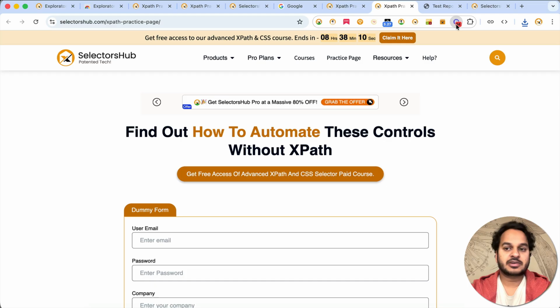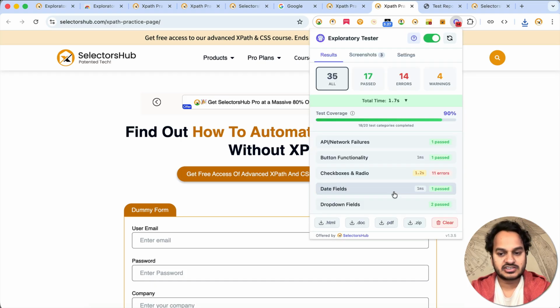For the exploratory tester, we will keep on adding more and more features. This is the very first release, we are just launching it. So please explore this tool, use this tool, save your time. If you feel any scenario or something is missing in this tool, please do write to us at support@selectorshub.com, or you can reach out to us on the live chat here.